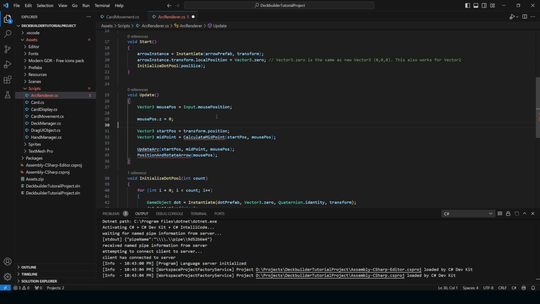So during our update method, we grab and store the position of the mouse and ensure that the Z value of the mouse is set to 0. This can be wonky sometimes, especially for 3D environments. So we'll make sure we're setting it to 0. Next, we're creating some new vector 3s here and storing them. First, we have our start position. And we're grabbing the position of the object holding this script. So again, you can adjust this for your own project if need be.